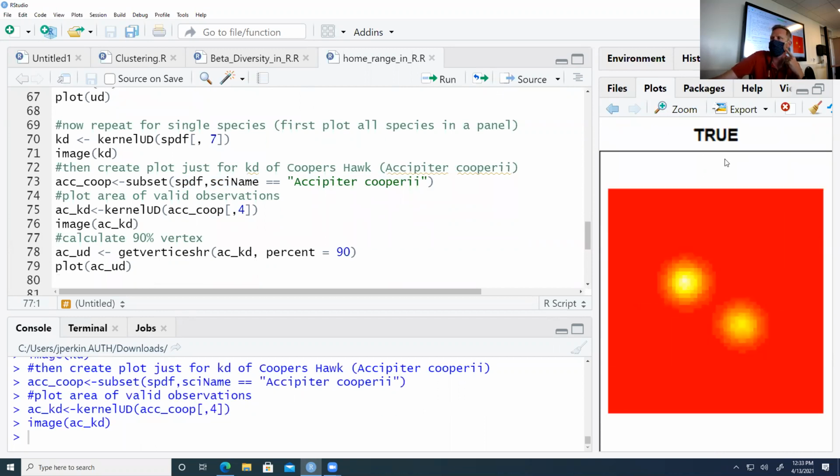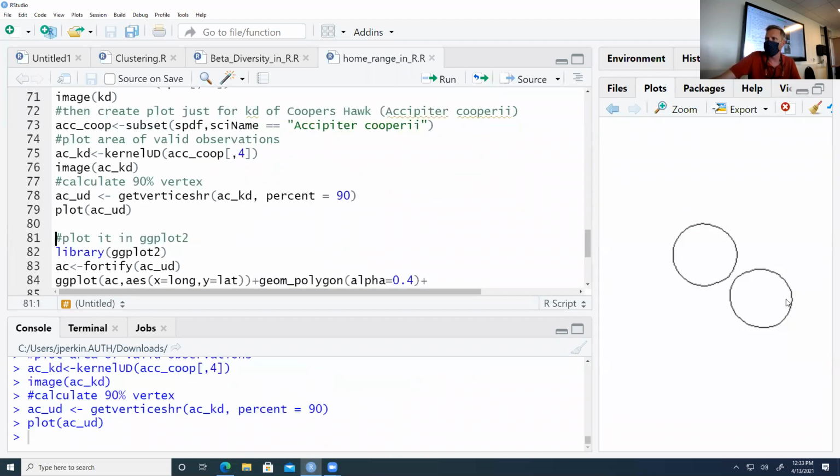The TRUE at the top represents we're only using valid observations. So valid observation, yes or no. We're only grabbing the TRUEs out of there, and then we can draw the vertices around that and then plot those. And those would be the two main areas of use for that one species.